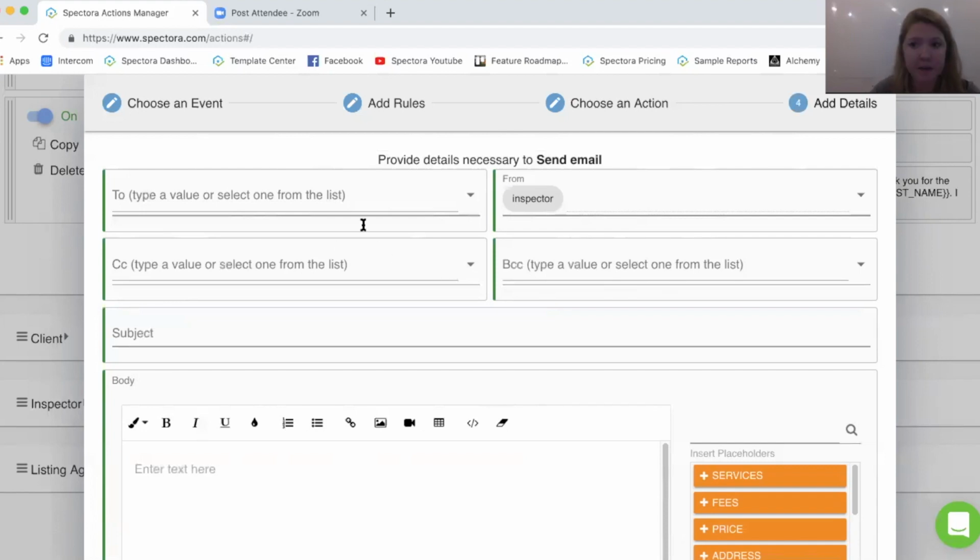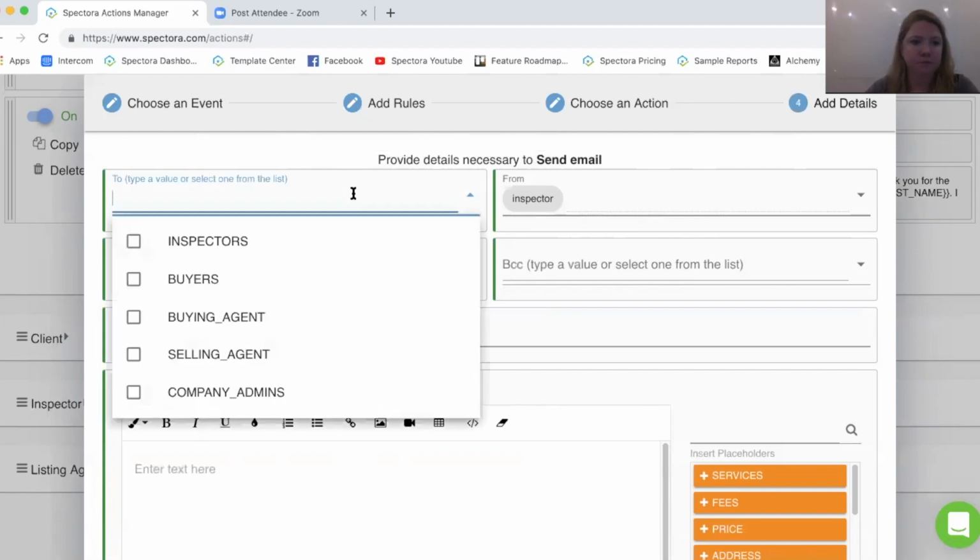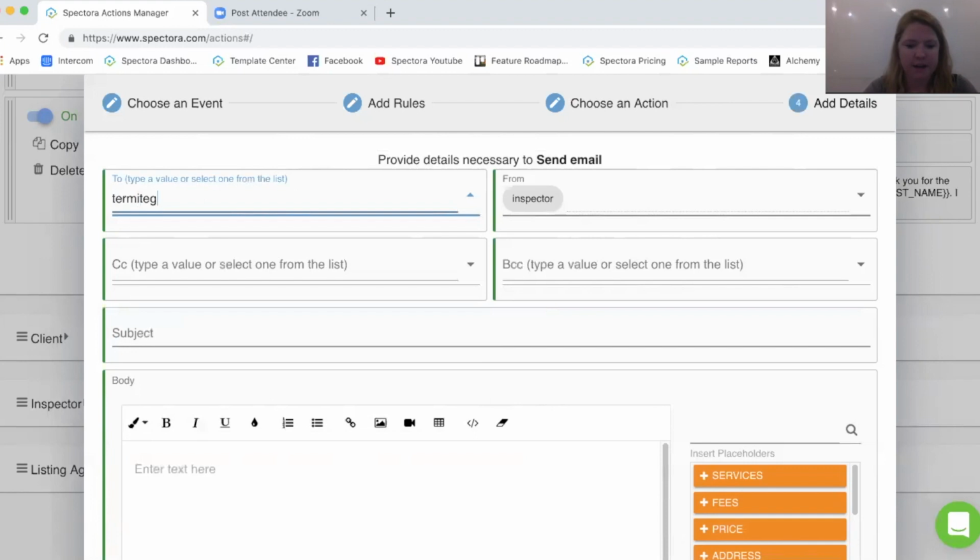Okay. So then this To field, and same with CC or BCC, you can either use the drop-down menu under each of those, or you can type. So if you're going to do a third-party email, you would type in termite guy at termite.com.